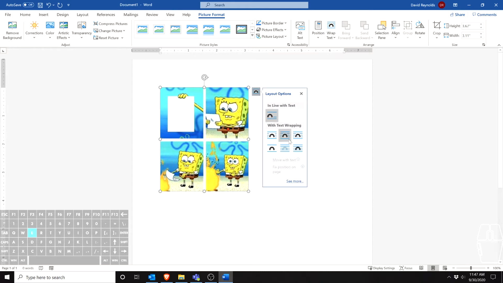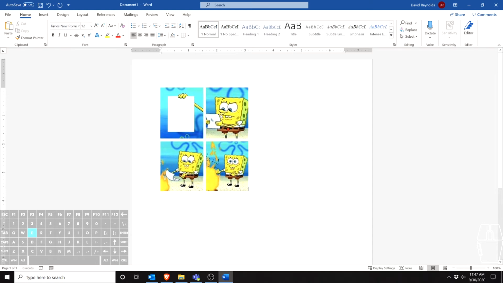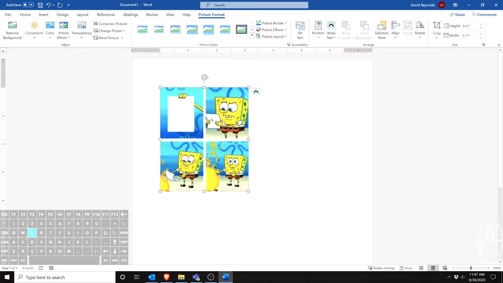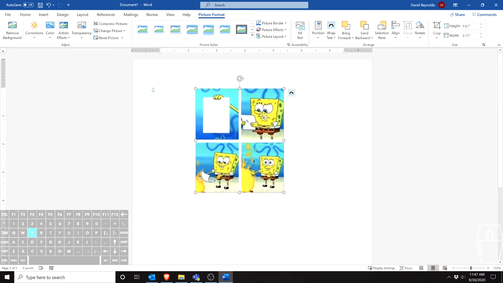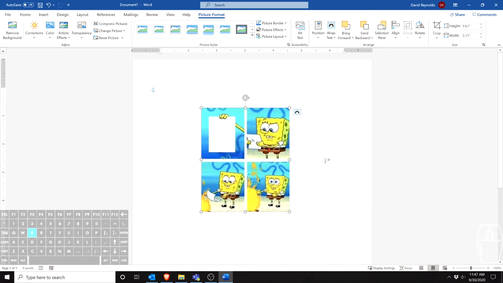When I click on it, I usually want to choose something like this one, behind text. The reason for that is I want the picture to be behind the text, and I'm going to put the text right here. So again, right now when I click on it, I can't move it. So instead I click on here and I change it to behind text, or right here, behind text. Now I can move it around. I can move it wherever I want. So now I've inserted my picture, and I've changed it so I can move it around.